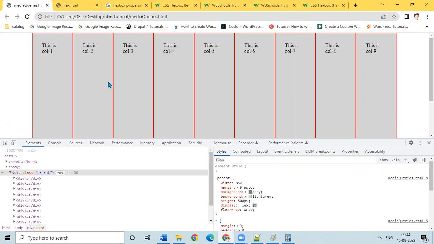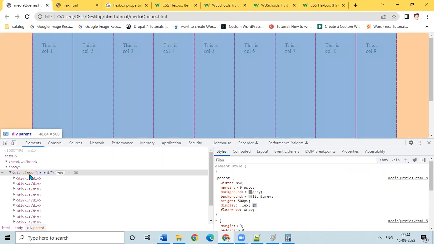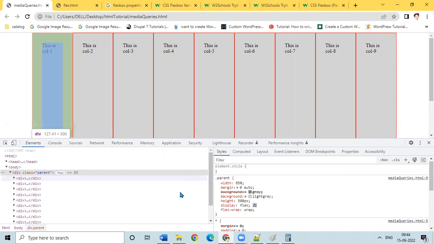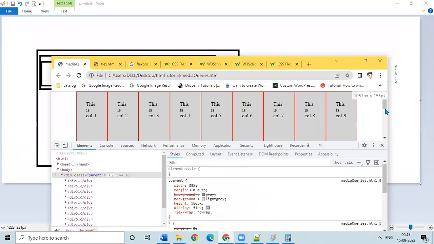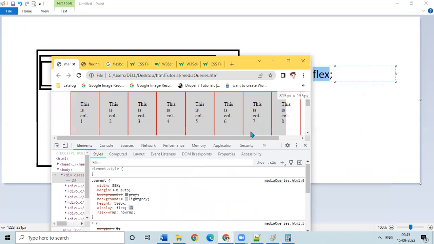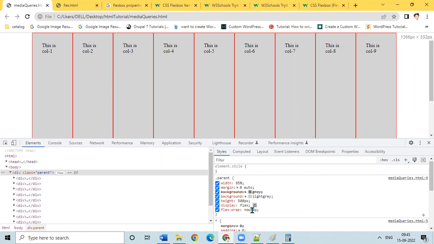And suppose you don't want to wrap, you can specify that. By default, flex wrap is no wrap only. But if you want to wrap, then you should give it here. You can also specify no wrap itself. No wrap means it will be in the same line itself. When you resize the window, you can see the scroll bar here. It won't come to the next line. If you specify wrap, then it will move to the next line. That is the use of the wrap property.